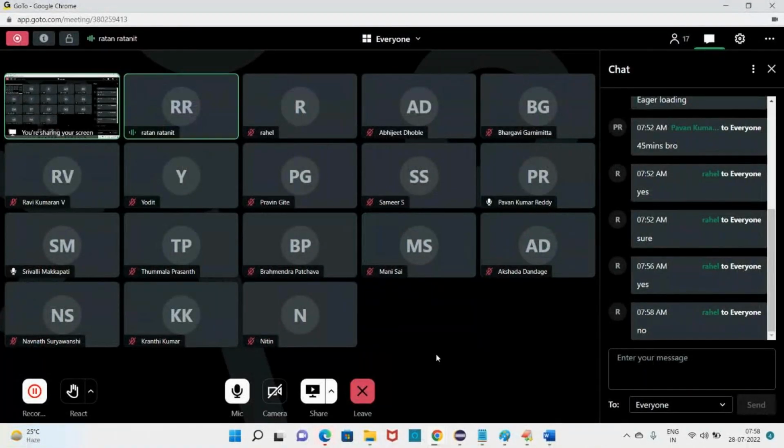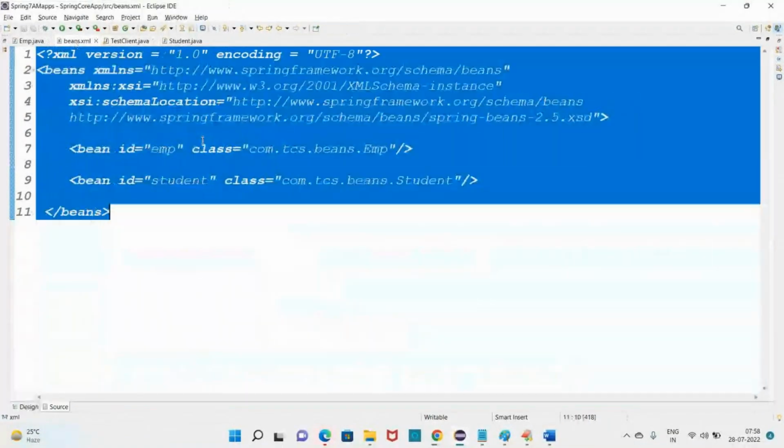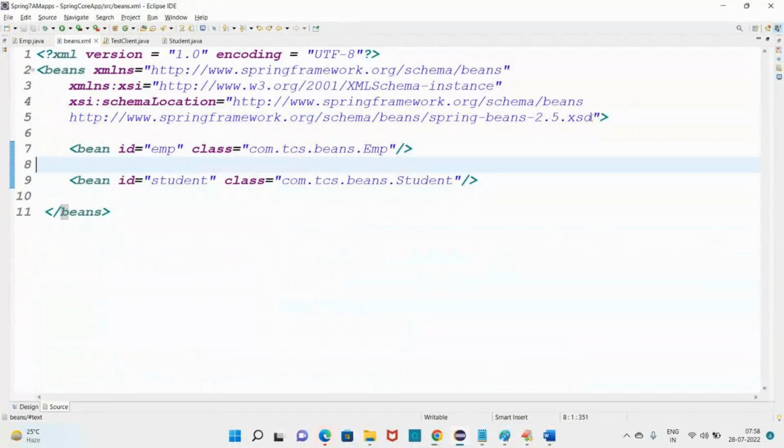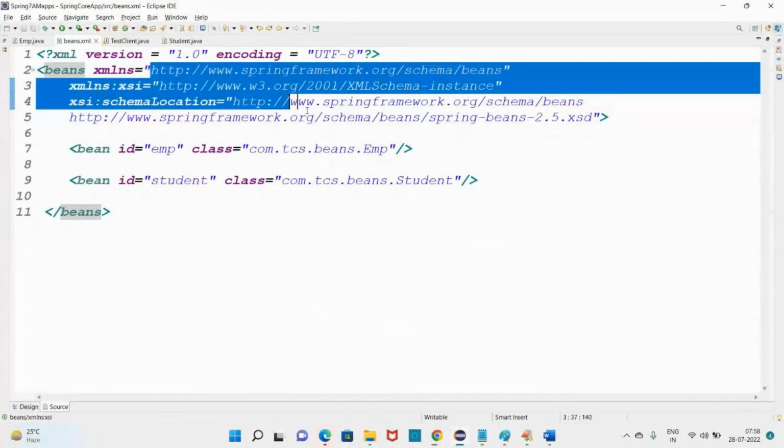In the configuration file, the first four lines will be common. This is called the XSD, which contains information about these tags and these attributes.